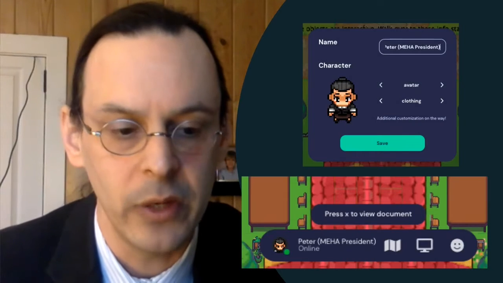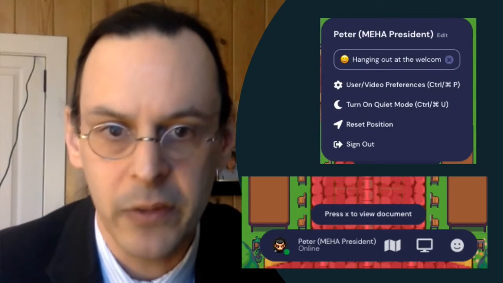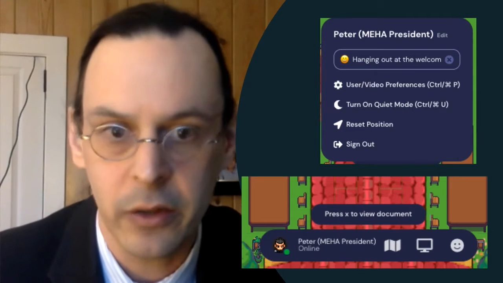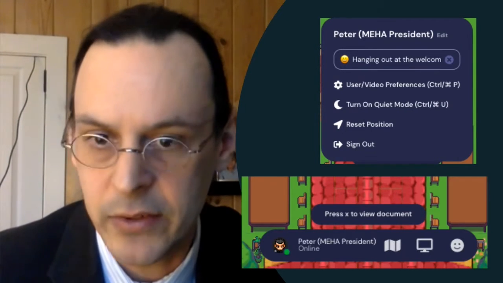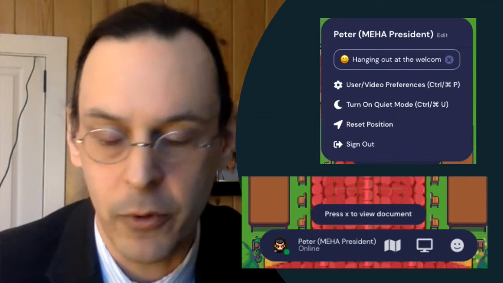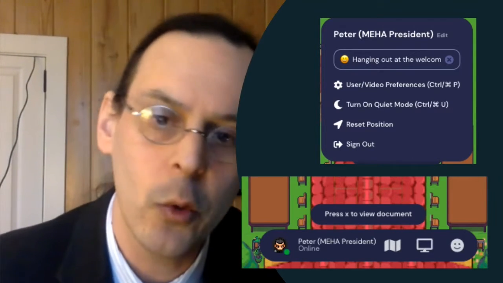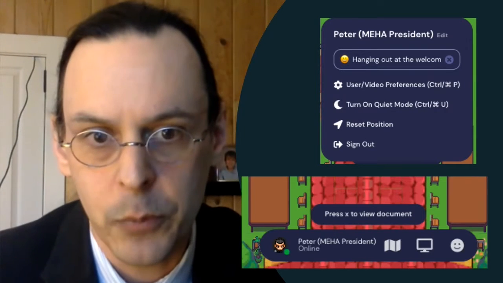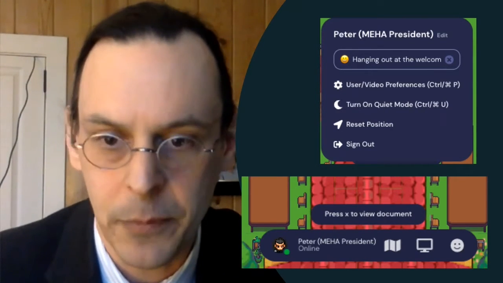Okay, so here's what the avatar looks like. This is where you can set your status. There's also all the emojis in here, so you can use those and set your video and user preferences and whatnot. If you go on quiet mode or if you step away from your computer, it's a good idea to put in the status right there, just stepping away for a moment.